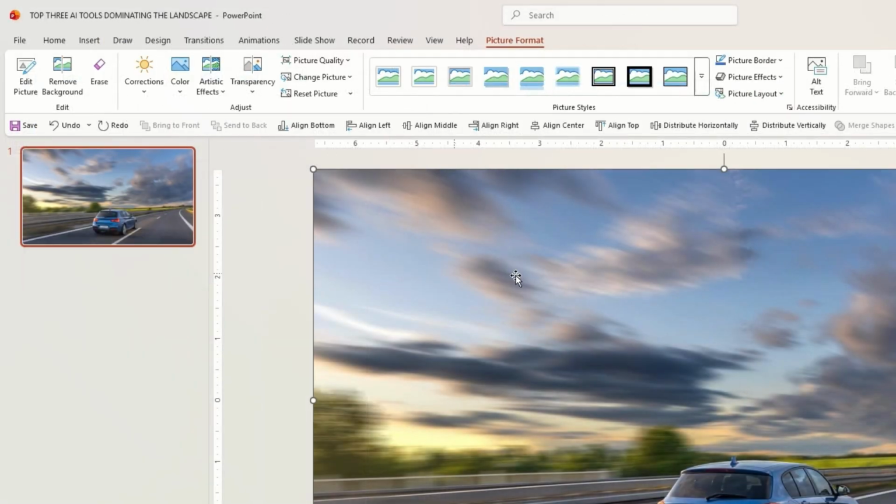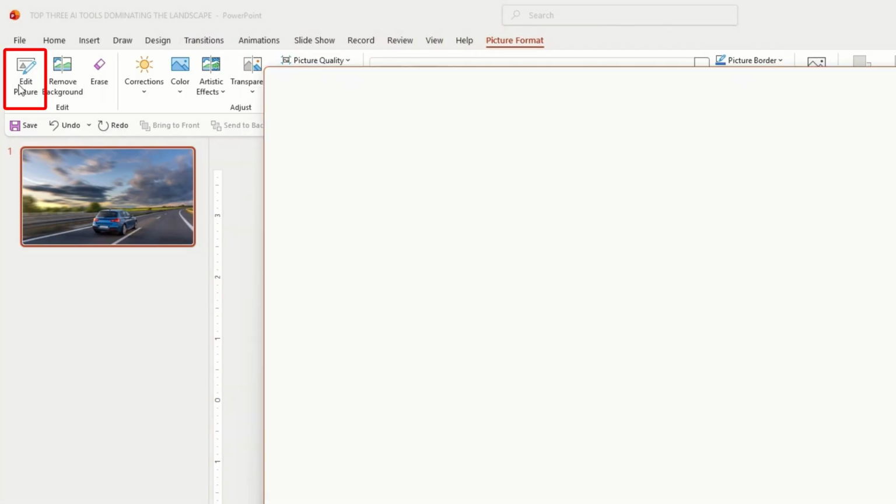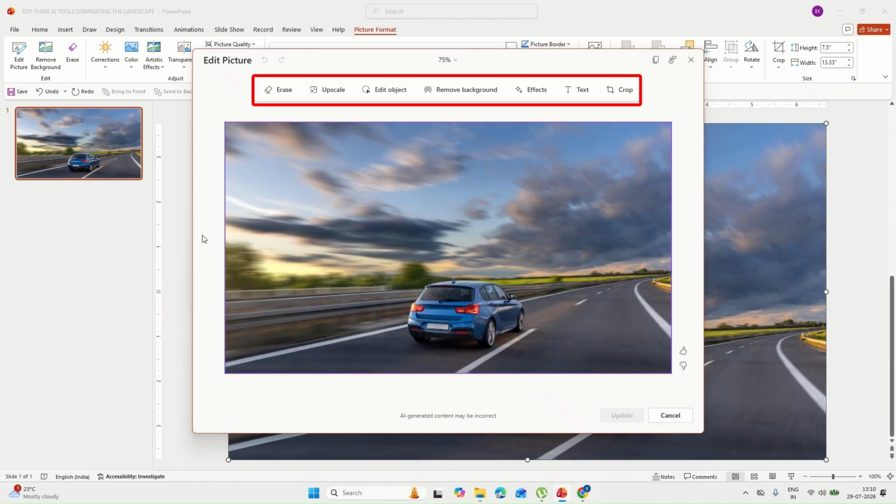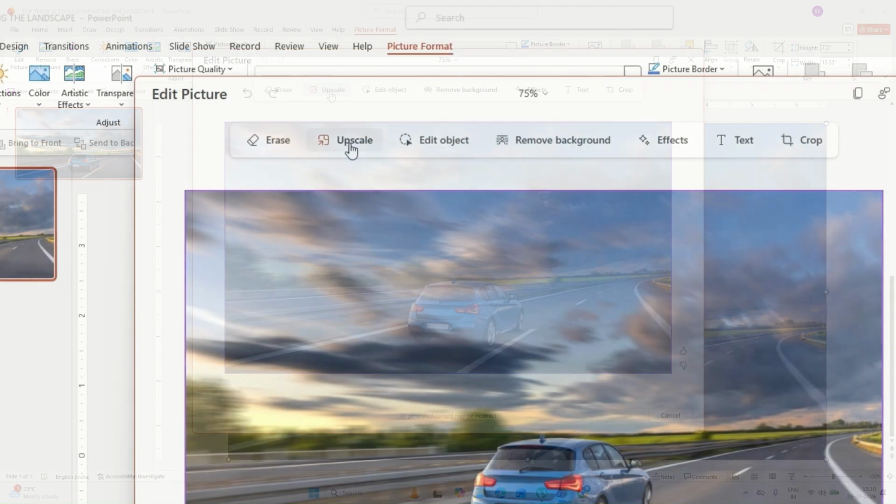I'm going to go to picture format and then I'm going to select this option, edit picture. This tab will pop out that will give you different options for your image: erase, upscale, edit object, remove background, effects, text, crop. I'm going to select this option first.